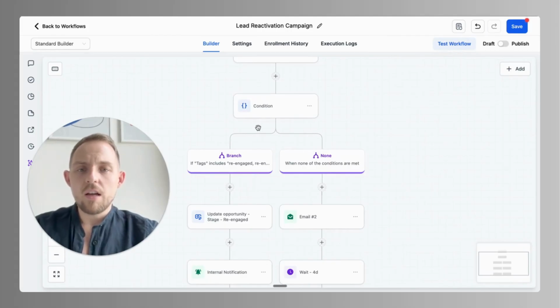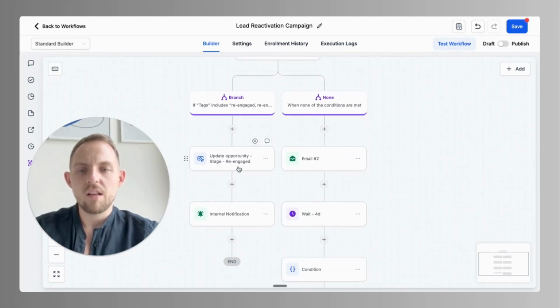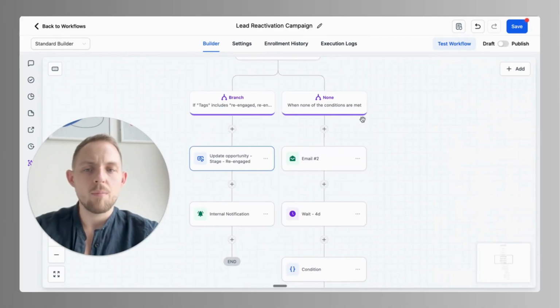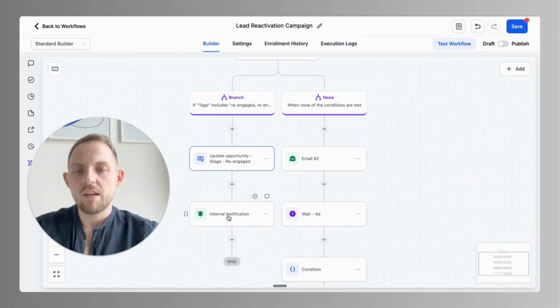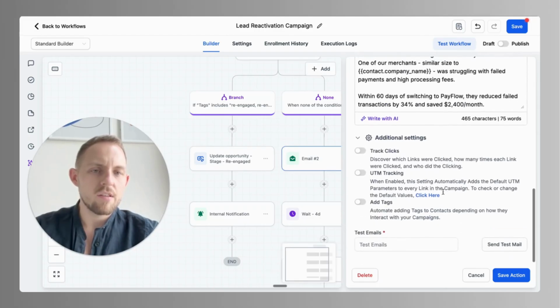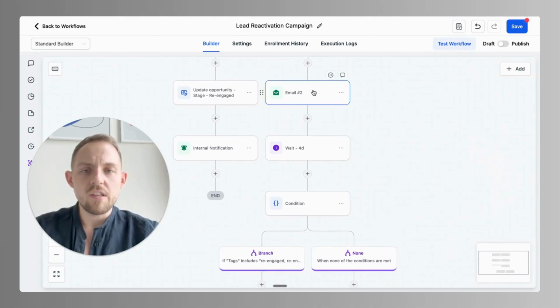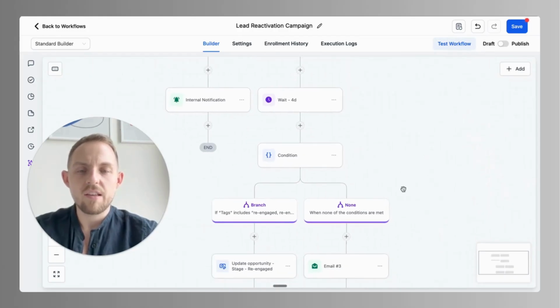So after 3 days, we are checking if this lead has the tag re-engaged. And if they have re-engaged, then we are just updating them in the pipeline, and we are sending the internal notification. If not, we are sending the second email, which is basically the same but with different copy. And after sending the second email, we are waiting 4 days, and the sequence continues.